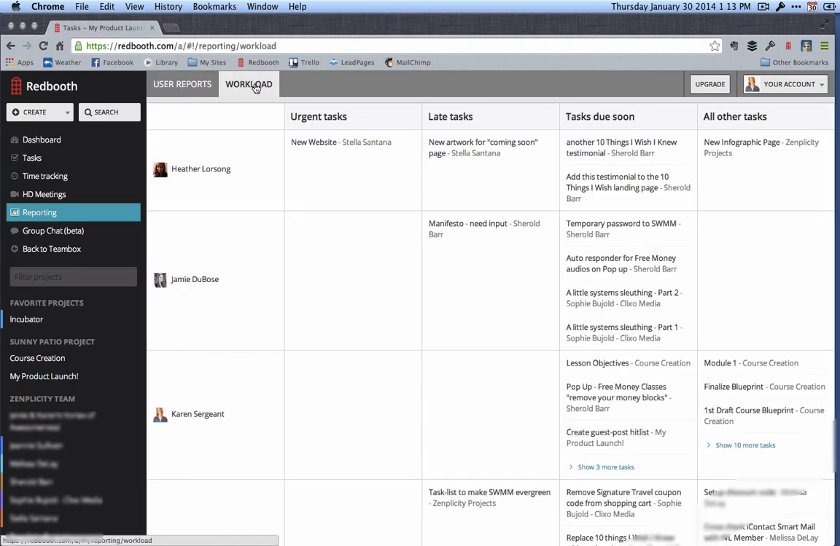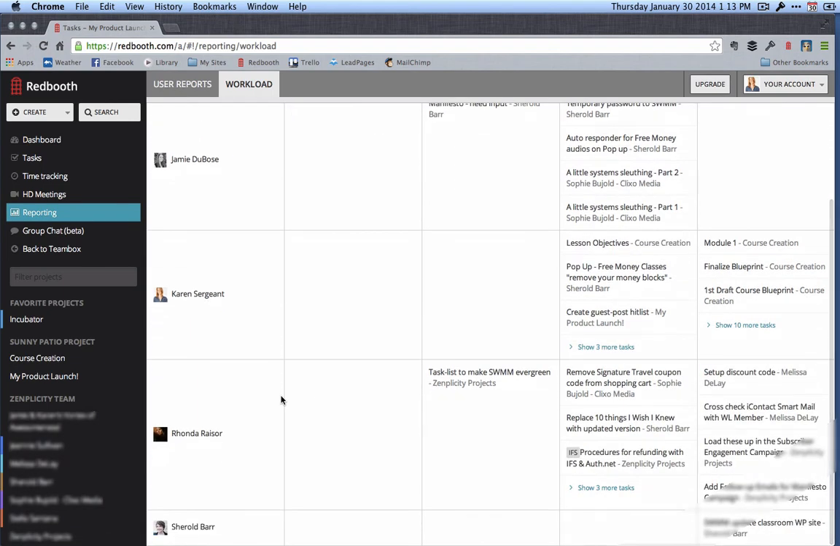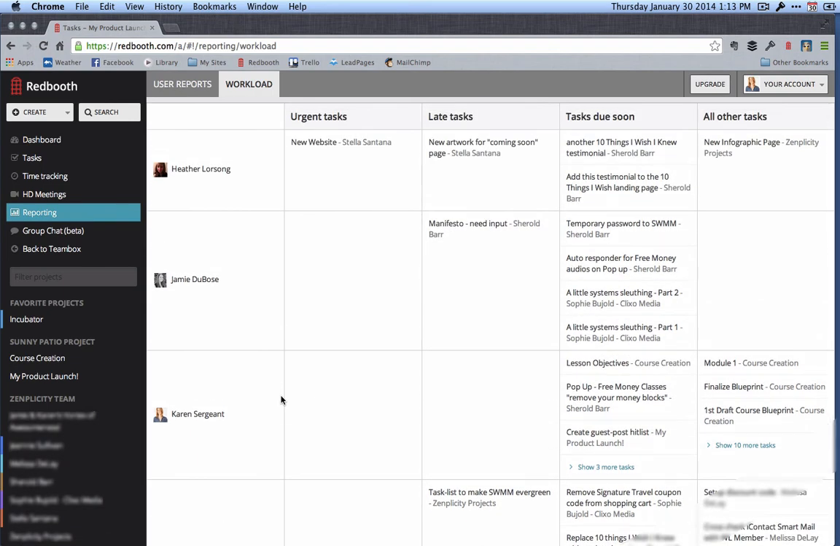Even better is this workload view, which shows everybody all at once. So my team is down the left-hand side, and then across the top you see all of the tasks, all the team, all the tasks in one big window. And this is a project manager's dream. Especially if I have team members that can backfill for others, this is a view that I can use to even out workloads and to make sure everyone's workload is sane and nobody's getting snowed under.